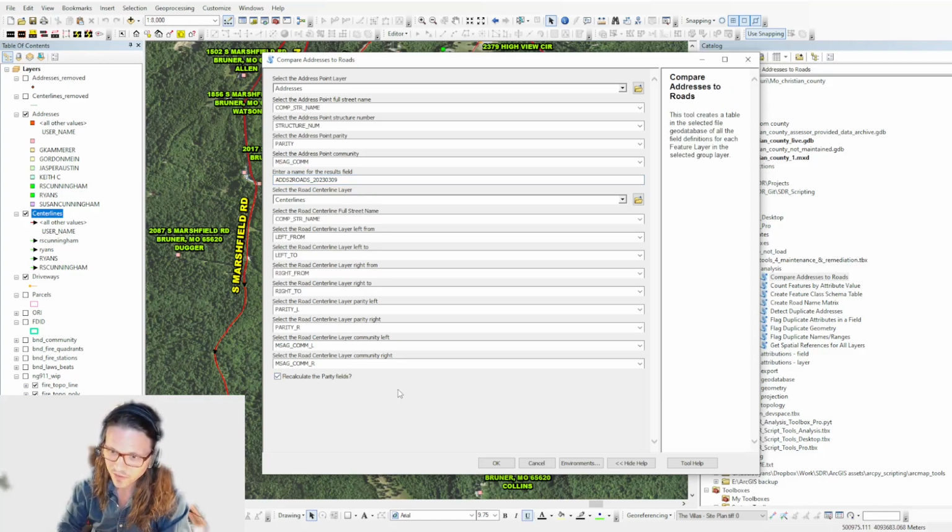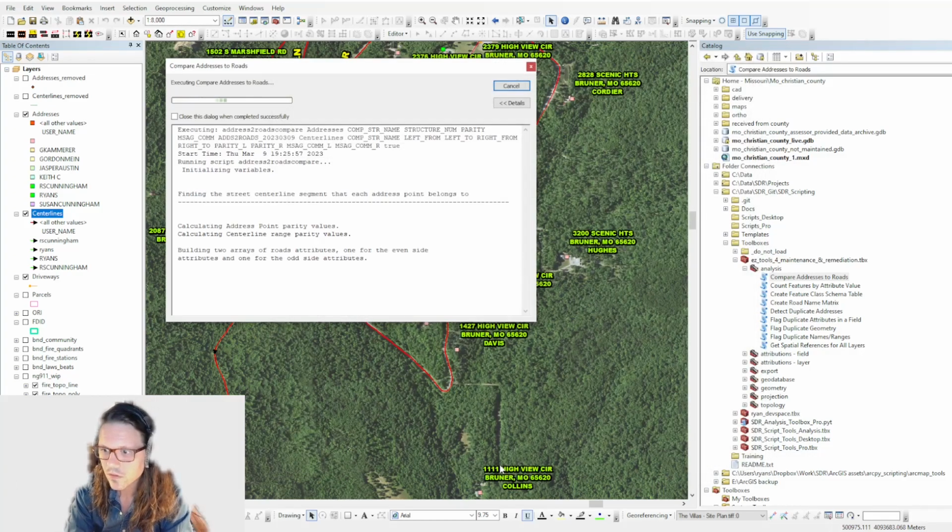And there's this little box at the bottom called Recalculate parity fields. This just runs a check to recalculate the parity on address points, and there's really no reason that you should uncheck this. I always leave that on. If you don't check this and you've got bad parity fields on some of your address points, then it's going to return some false positives, and there's really no reason not to run it. You hit OK. My computer's pretty fast. Usually this takes less than a minute, but it's going to depend really on the number of points in either of your feature classes.